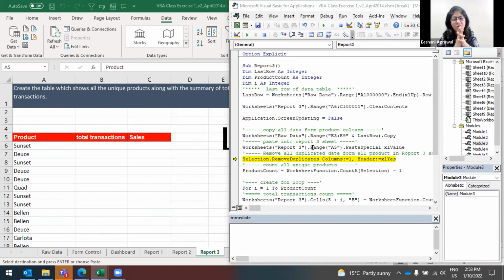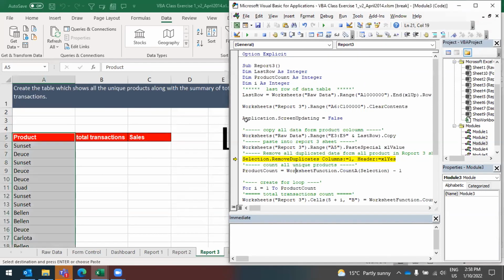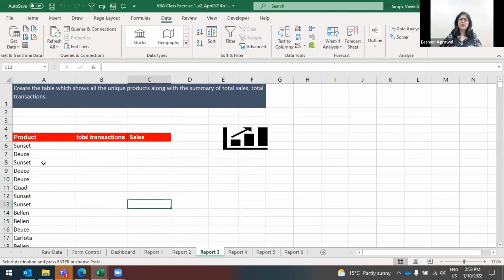Gunjan, tell me one thing. You guys can use UNIQUE in Excel. Are you able to use the UNIQUE function in Excel? Yes, we do have Office 365. You have 365 and you are able to use UNIQUE over there. But over here, it's coming as spill.